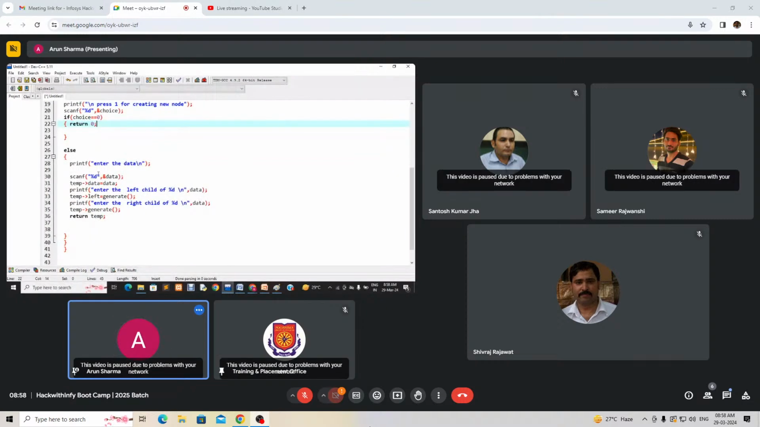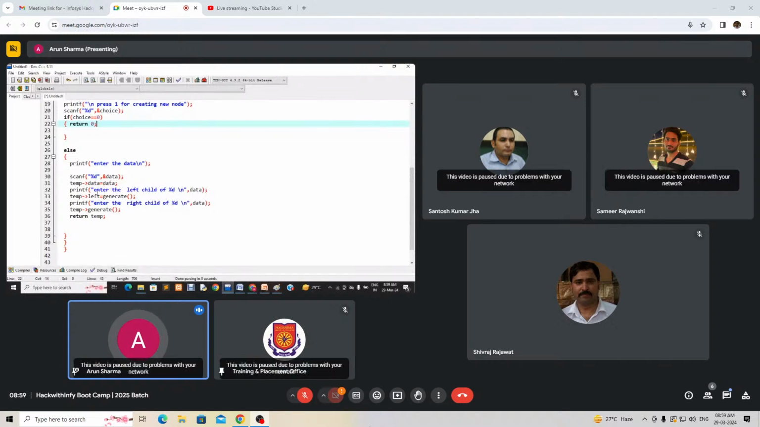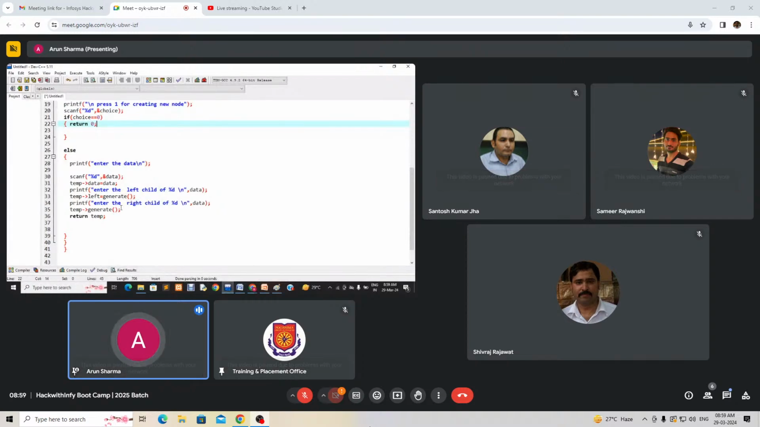And what is the else part? We ask the user to enter the data, and then use scanf to take the data. When accessing a member of the node through the pointer, we use this arrow sign, right? So in the data member of the temporary node, we insert the data value, any value. Then we ask the user to enter the left child of this data value. So I'm simply calling the generate function. I'm also creating the right child for the same data value, right?